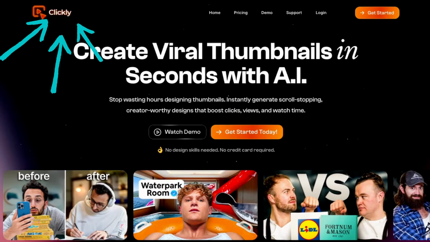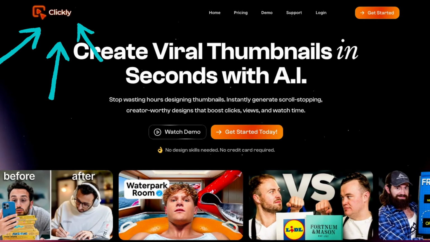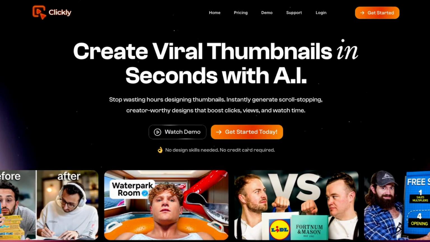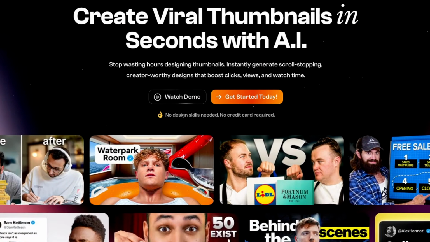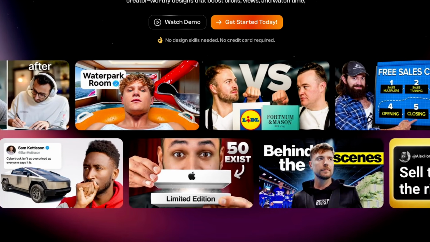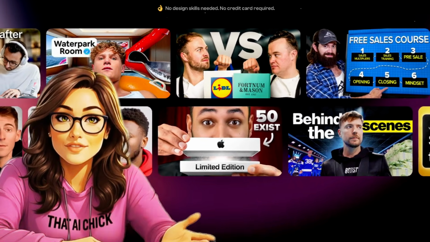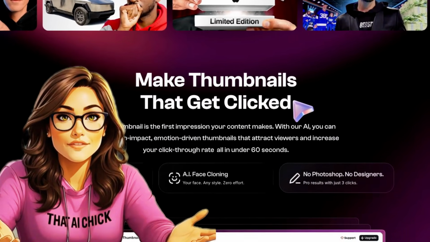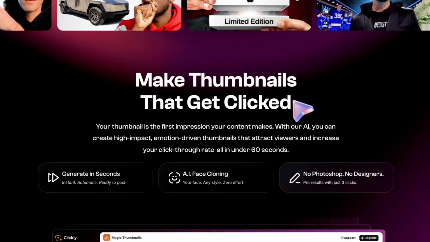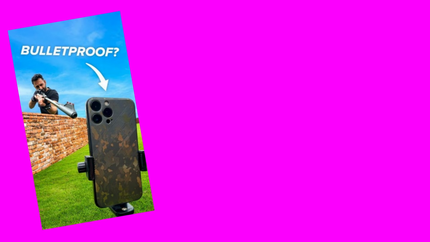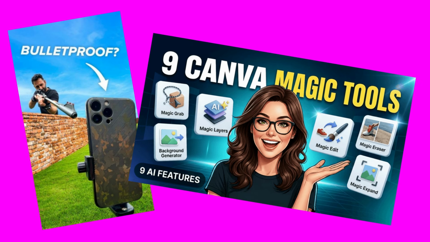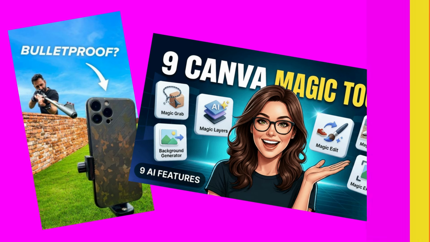I want to share this AI tool with you in case you have issues making good thumbnails for your YouTube videos. Thumbnails are hard, and making an amazing thumbnail can be the difference between having a video get a lot of views or not. Just so you know, I am using this app myself. This is Clickly. It makes thumbnails for videos. You can make vertical ones for shorts, or you can make horizontal ones for long-form YouTube videos.